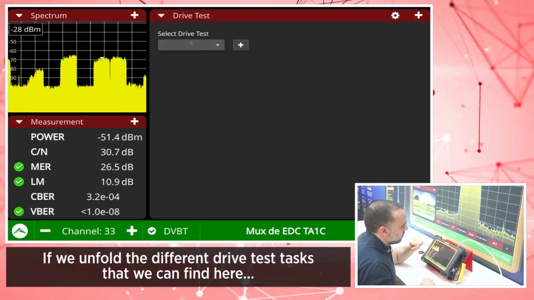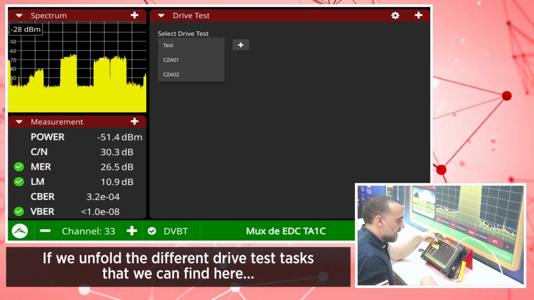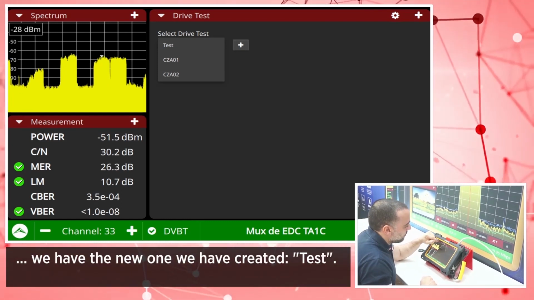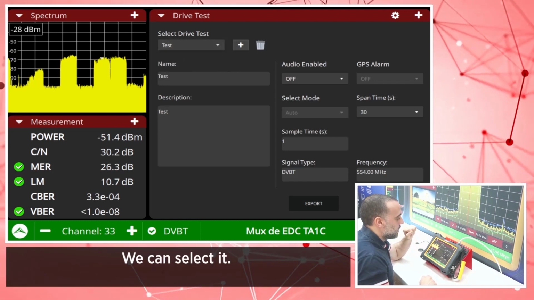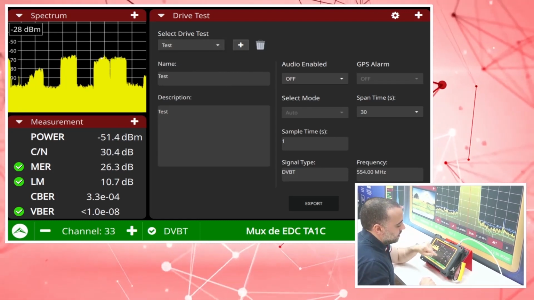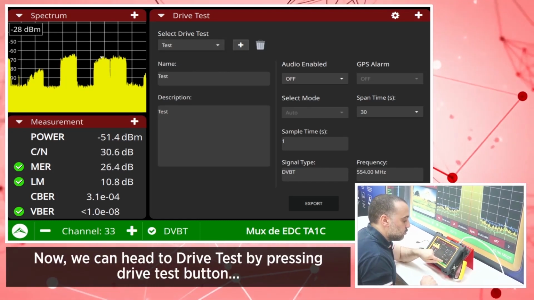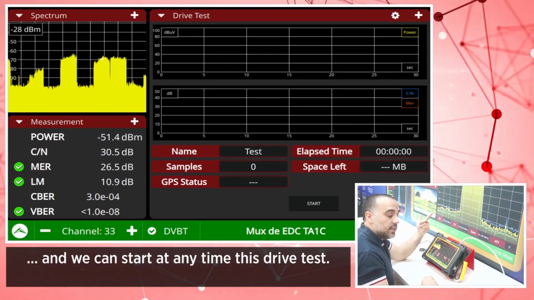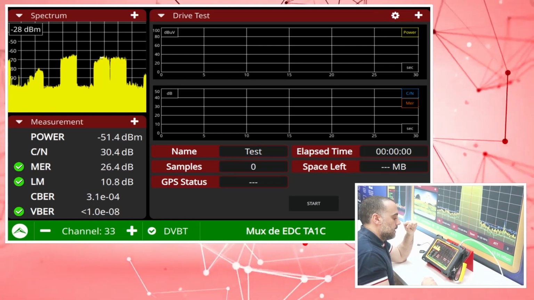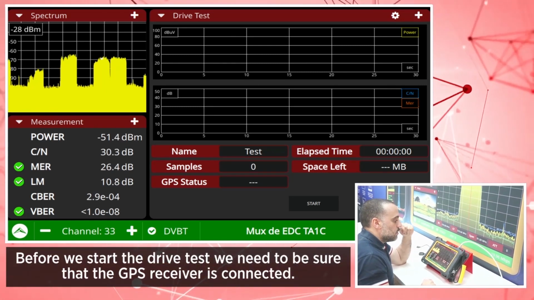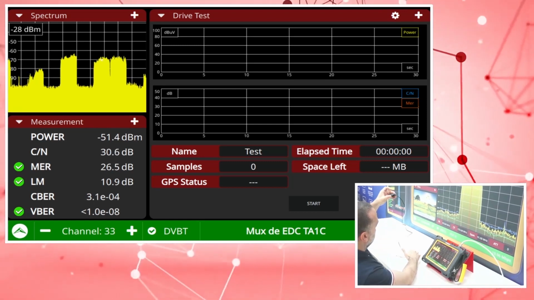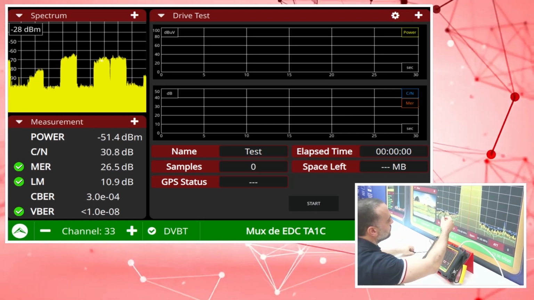If we unfold the different drive test tasks that we can find here, we will find the new one that we have created, test. We can select it. Now we can head to drive test by pressing the drive test button, and we can start this drive test at any time. Before we start the drive test, we need to be sure that the GPS receiver is connected, plugged to the meter.